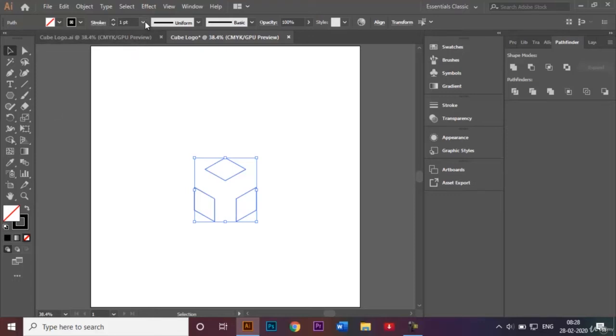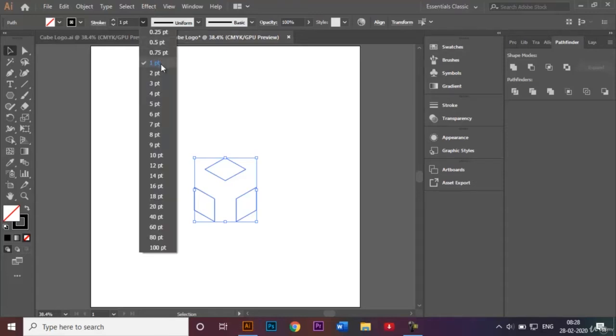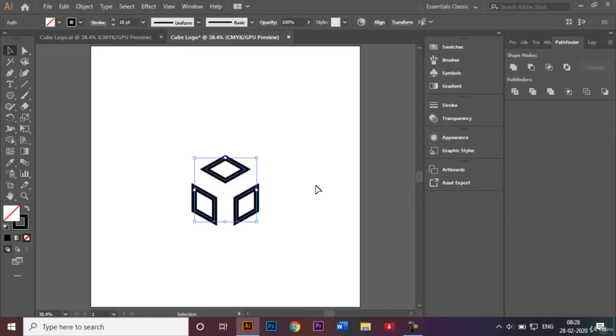And I'll go ahead and also increase the stroke weight. So as you can see, by default, the stroke weight is 1 point, but I'm going to go ahead and make it much thicker. And I'll be choosing this option which says 18 points. And like that.